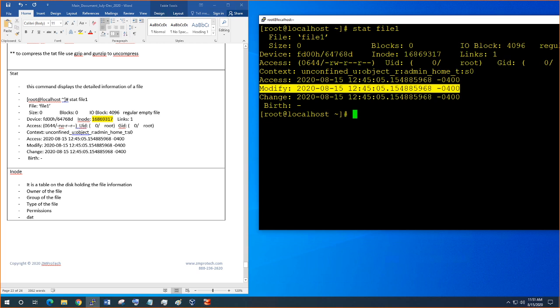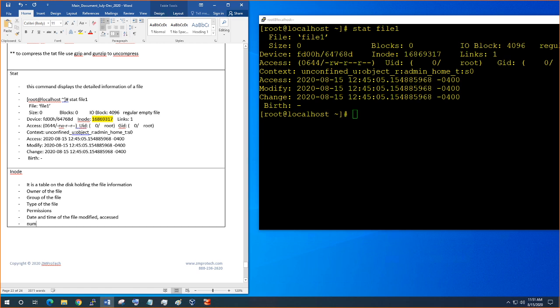date and time the file was modified. It is also the information of when the file was created here. Okay, date and time of the file modified, and accessed, and number of links. We'll come back to this. Number of links. Okay, and then size of the file, block information, okay. All right, so let me go through this here.